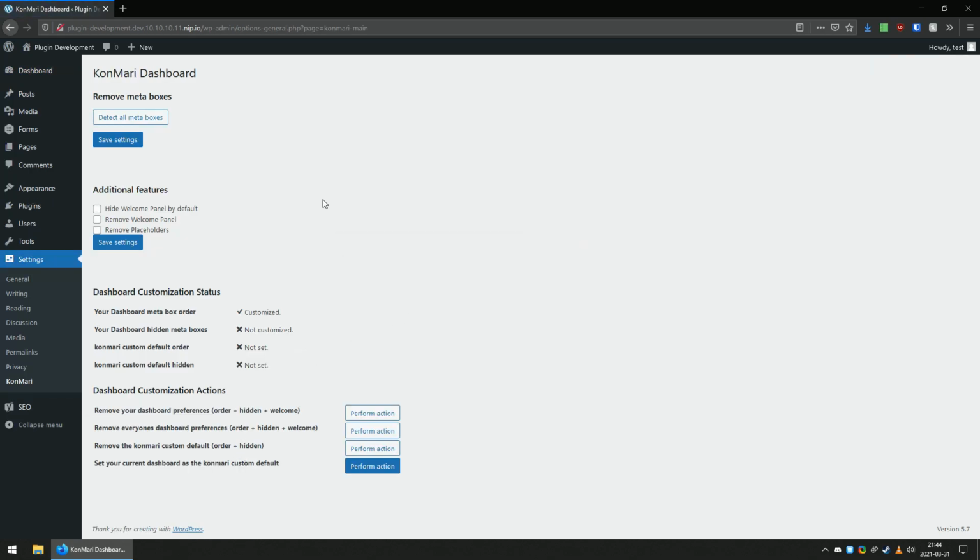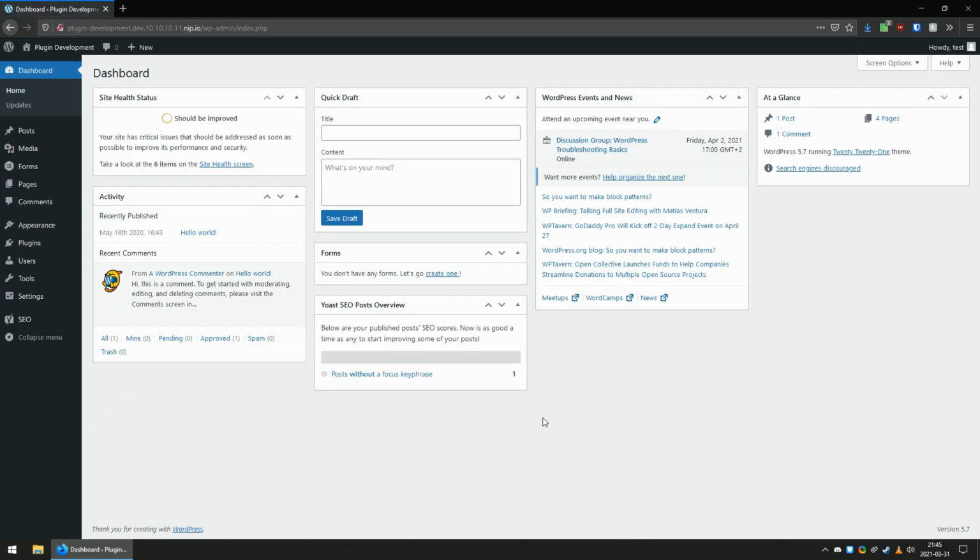So there's 3 steps to this plugin. The first one is remove meta boxes. When you remove meta boxes completely, it doesn't do anything special. It just removes them for you, for users, for editors, for authors, for everyone. So let's go back to the dashboard. Let's say we want to completely get rid of quick draft because I don't like it.